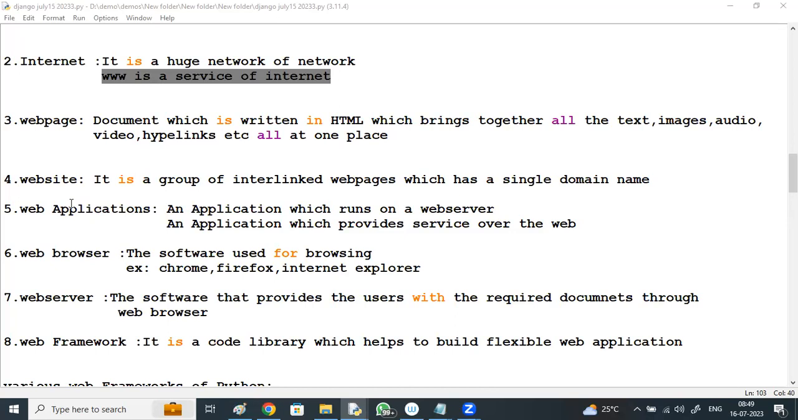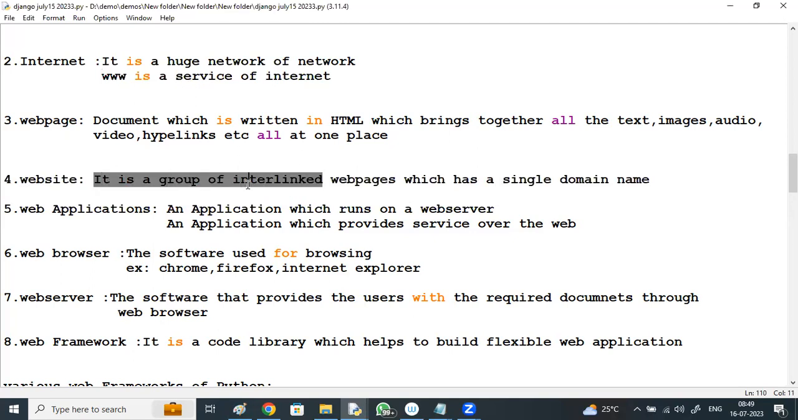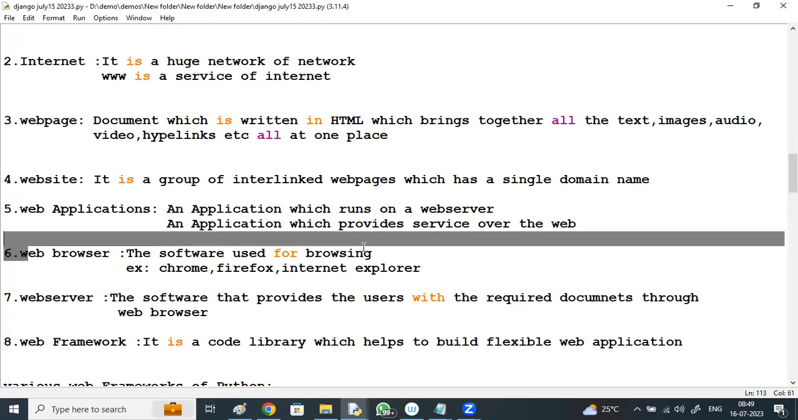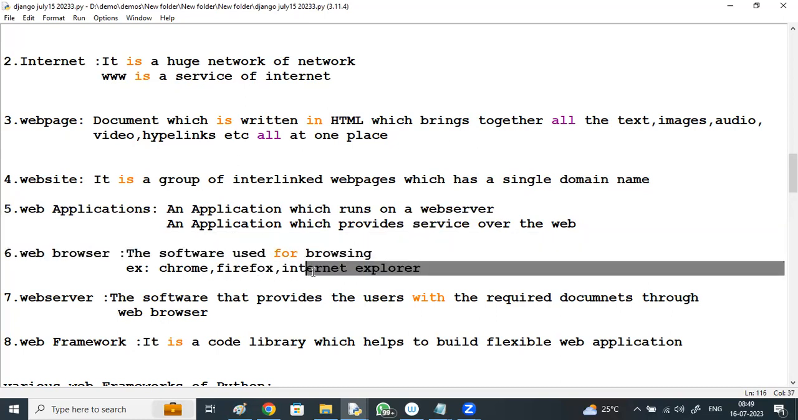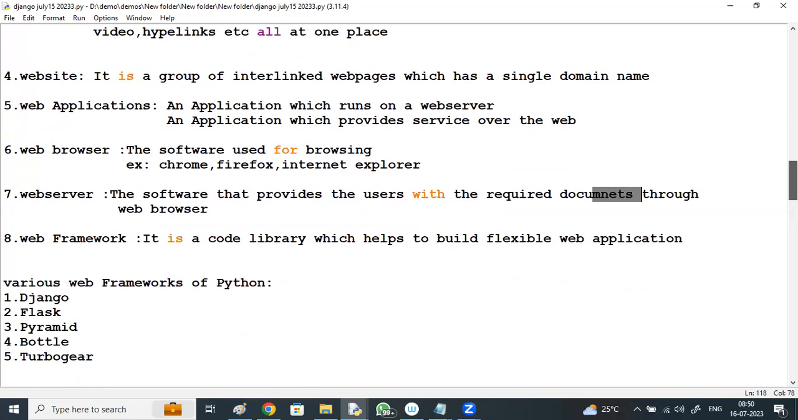A website is a group of interlinked web pages which has a single domain name. A web application runs on a web server and provides service over the web. A web browser is the software used for browsing, like Chrome or Firefox. A web server provides users with the required results or documents. A web framework helps to build flexible web applications, right?